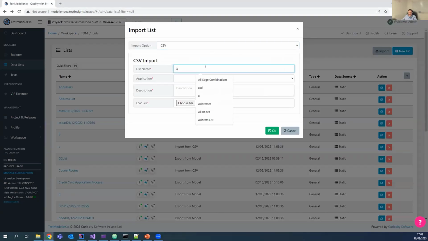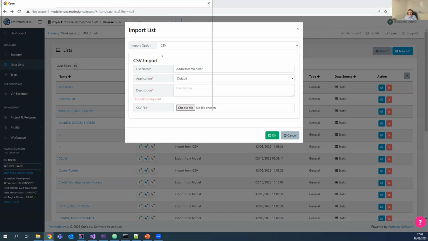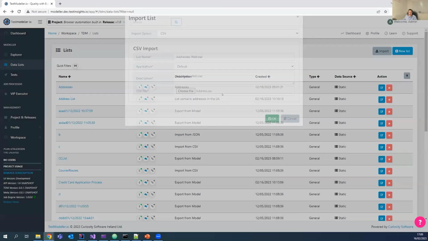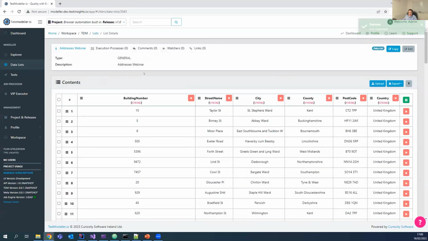This can be our webinar, and connect to our default application. We'll choose the file here. So we're going to put the addresses in and we'll hit OK. And what that is going to do is take that list and import it into Test Modeler. And you'll see here, we've got that same list that we were looking at in the spreadsheet available.